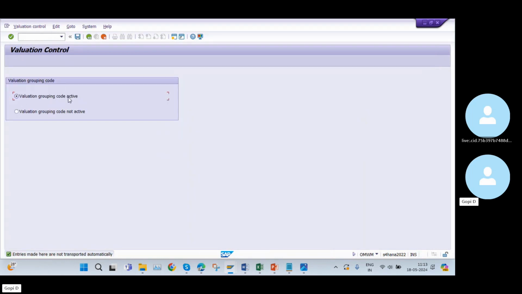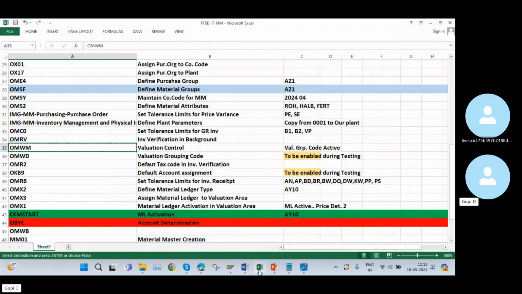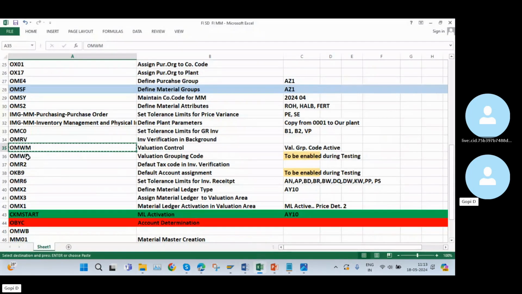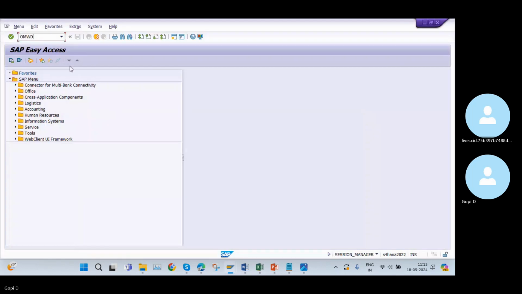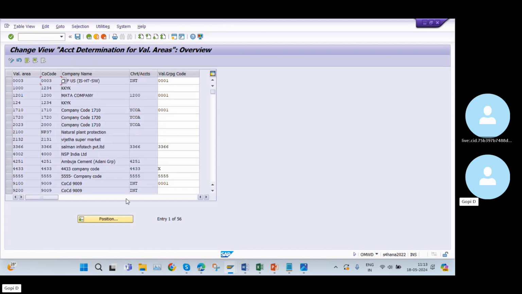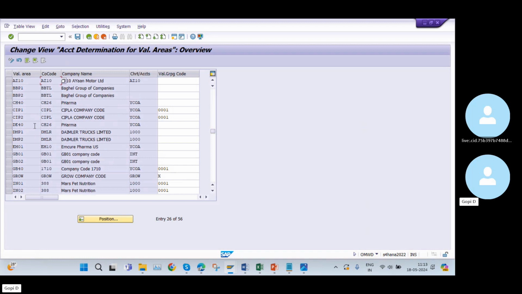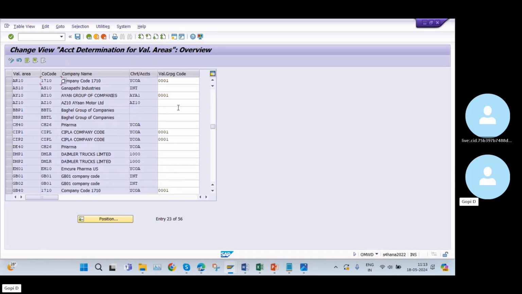OMW, valuation grouping code active. Okay, so this is always in active mode only. Don't deactivate this. If you deactivate this, you will get n number of errors. Then go back, and now we are going into valuation grouping code OMWD. If I go to OMWD, my valuation area is AZ10. So it is there automatically, right? But the valuation grouping code here I mentioned as 0001, that is the common one.